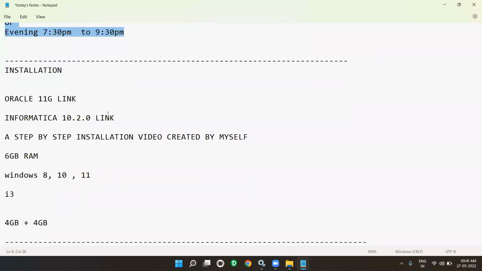Now, coming to the installation. I already shared the installation links in the group. Please go through the installation link and the step-by-step video which I have created, which is helpful to install Informatica and Oracle easily. I have given a detailed explanation of what to do in each step. Please go through that and install as soon as possible, at least by Sunday night. You have to install by Sunday night.